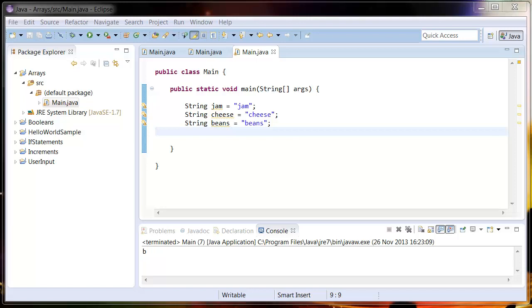So up until this point we've been dealing with single variables. If you wanted to create a list of all your favourite toast toppings, you'd have to create different variables for each topping, just like this. But there's a better way of doing it, and that is an array. So an array is just a group of similar variables.